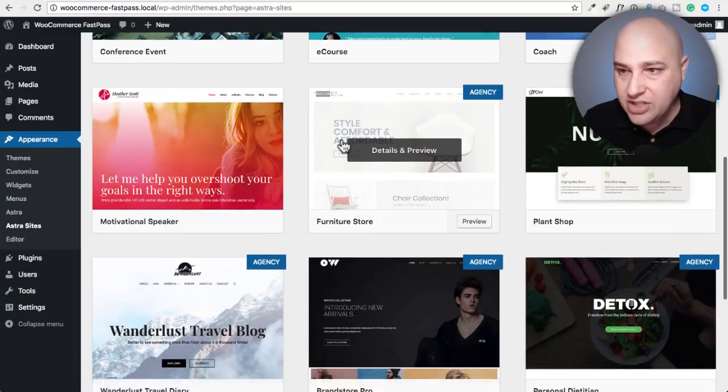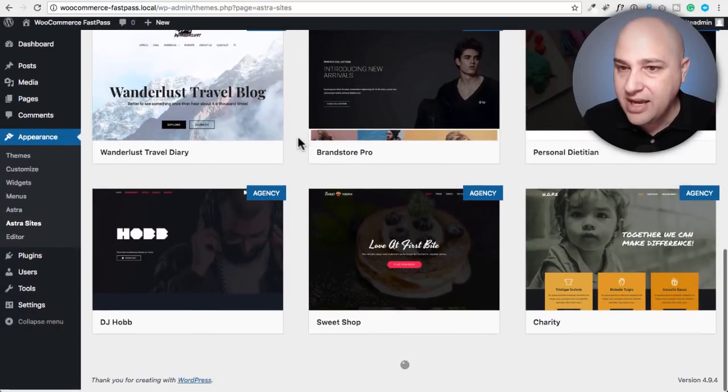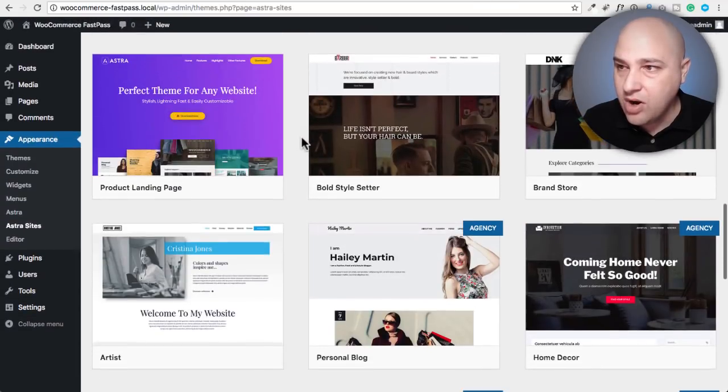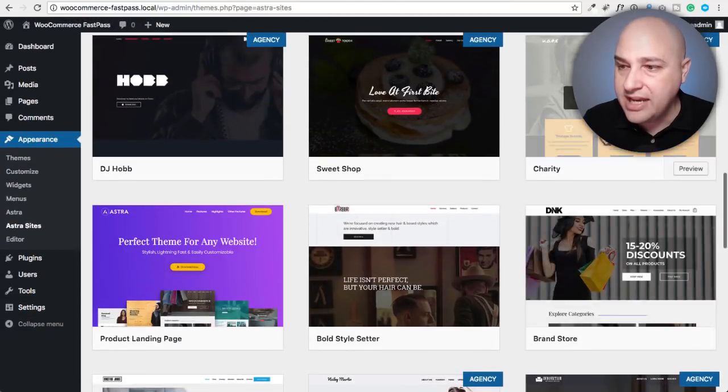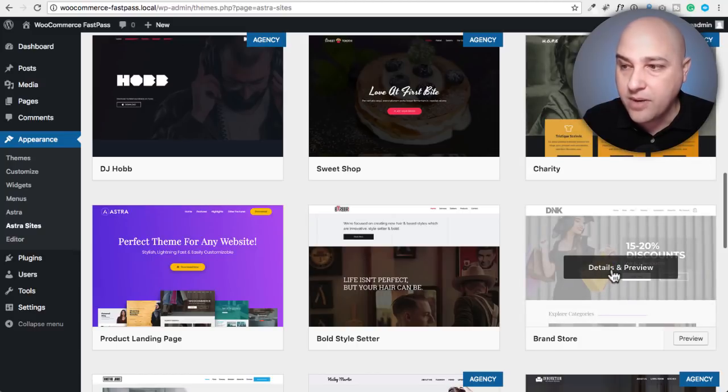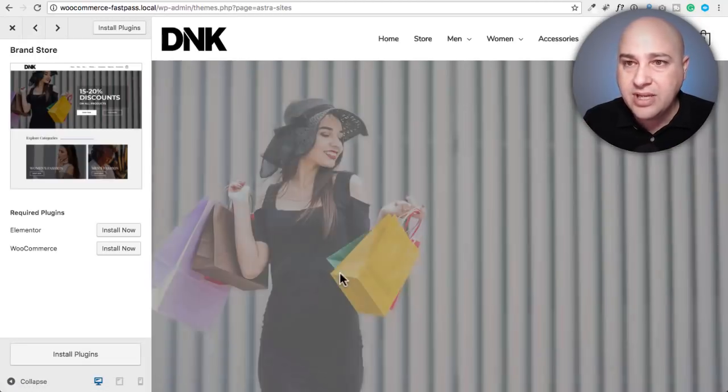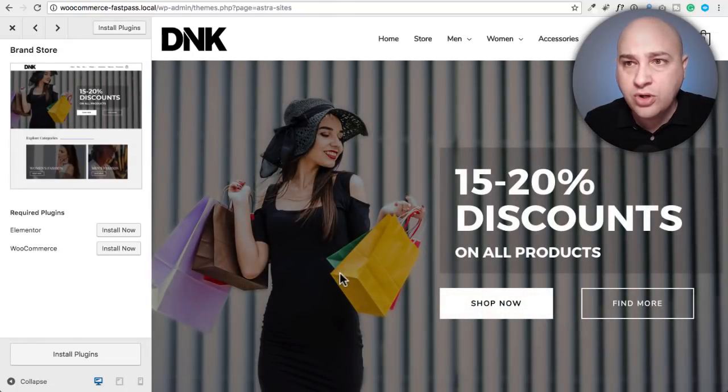So here's one that's agency. Let's scroll down. We have a couple down here. Let's see, where are you? This is the one that I want to look at. It's right here. It's called Brand Store. So click on Details and Preview. Now you can follow along with this full tutorial and choose a different one if you want. This is just the one that I'm going to use. It specifically has a design for e-commerce.